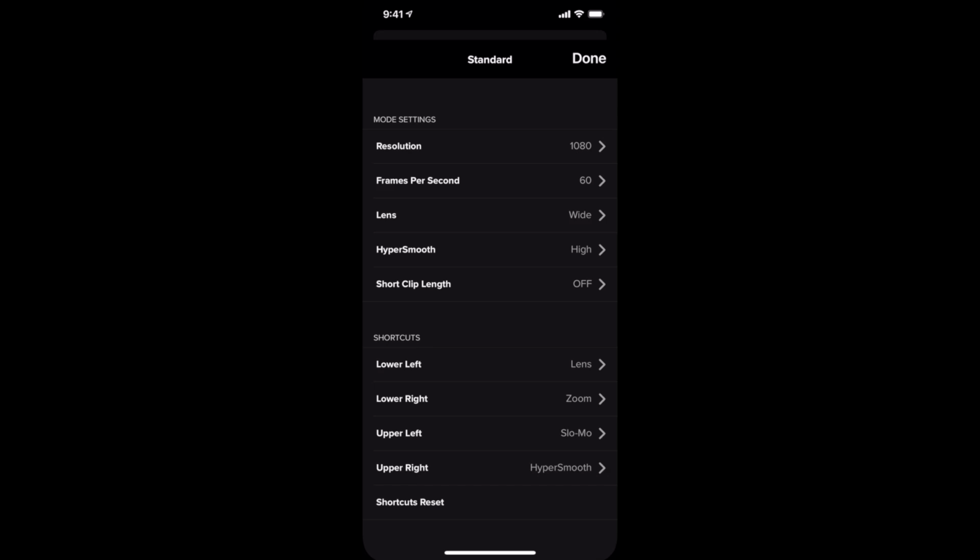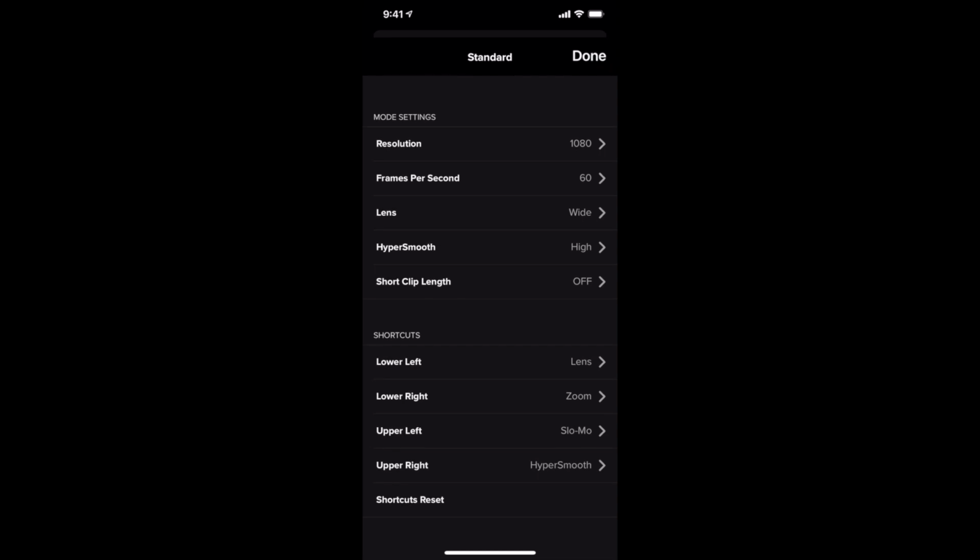For resolution, we can set it between 1080 and 4K. For the frames per second, between 24 and 240. For the lenses, we have a choice of narrow, linear, wide, and super view. And finally, for hypersmooth, we can set the amount of stability we want in our video.